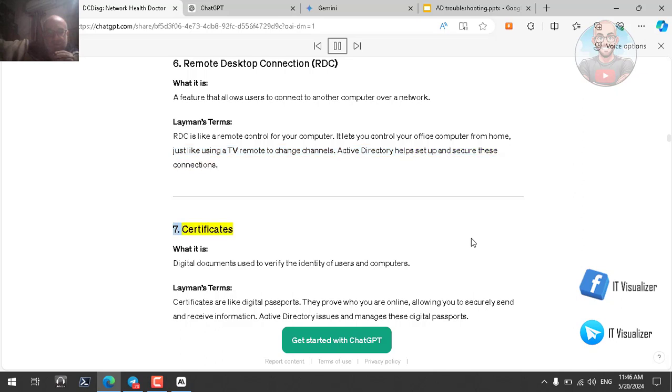7. Certificates. What it is: digital documents used to verify the identity of users and computers. Layman's terms: certificates are like digital passports. They prove who you are online, allowing you to securely send and receive information. Active Directory issues and manages these digital passports. 8.